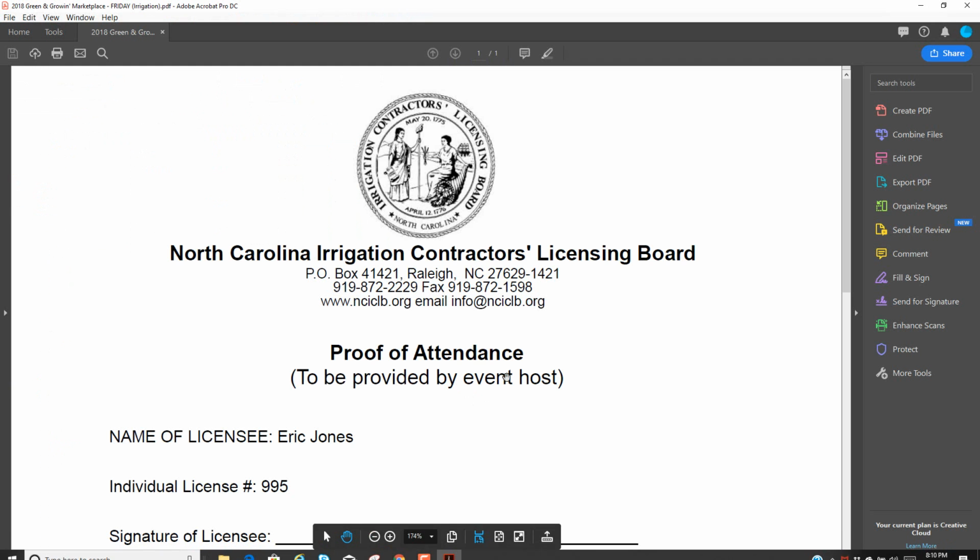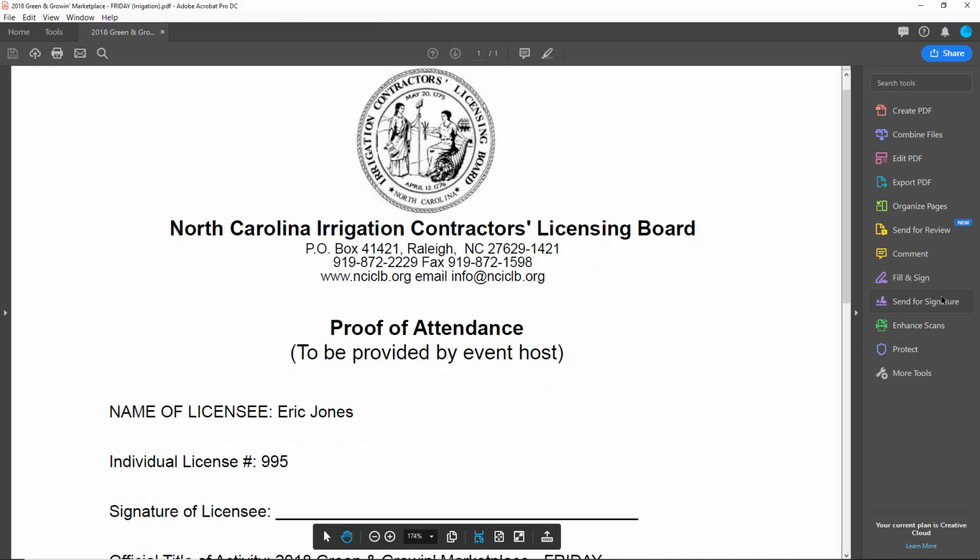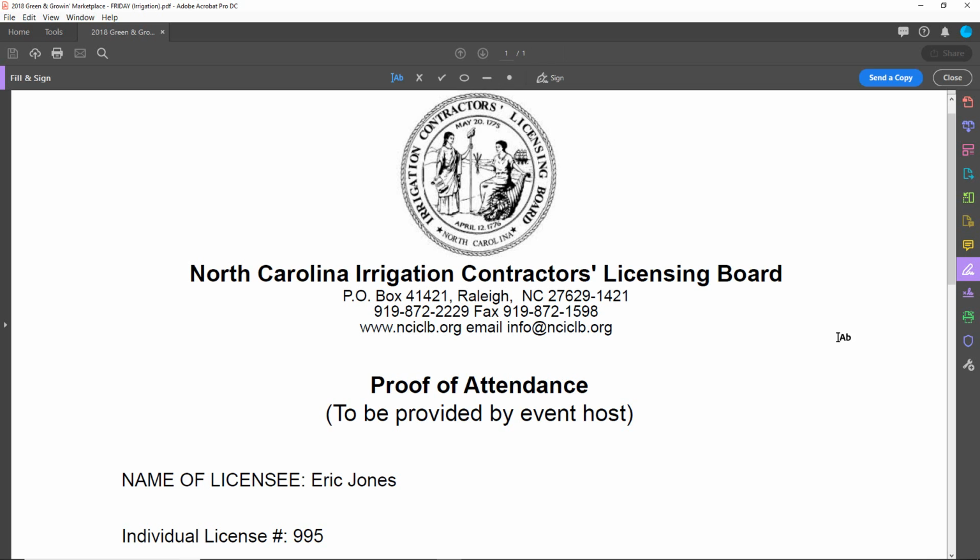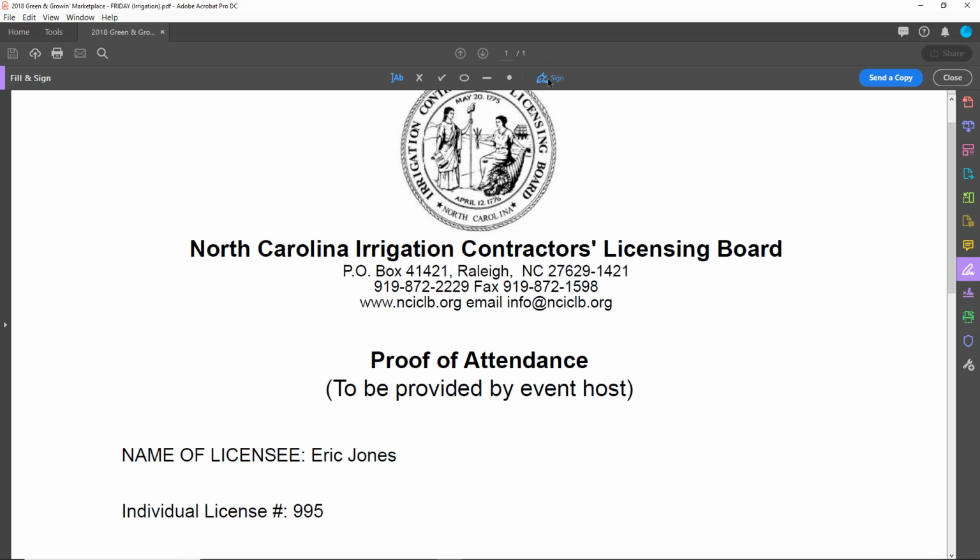And so I have this proof of attendance, and what this allows me to do, as you can see, I've opened it. It's going to let me fill and sign. And you can click the sign button right there, add signatures.